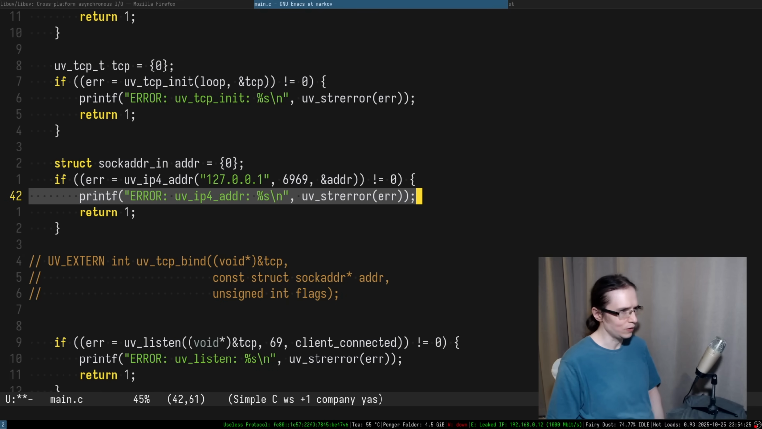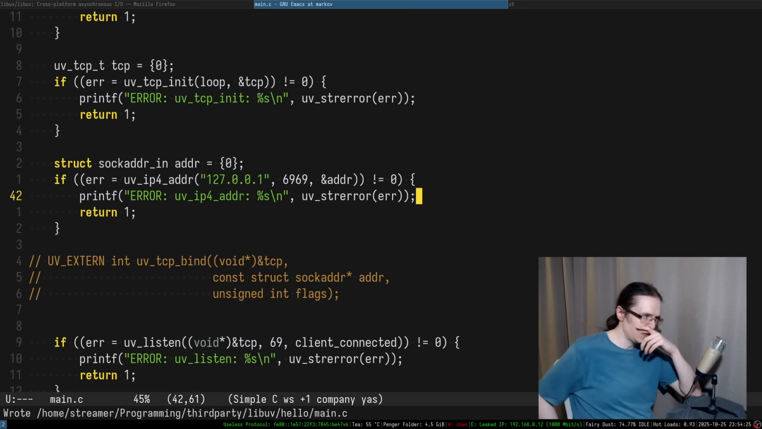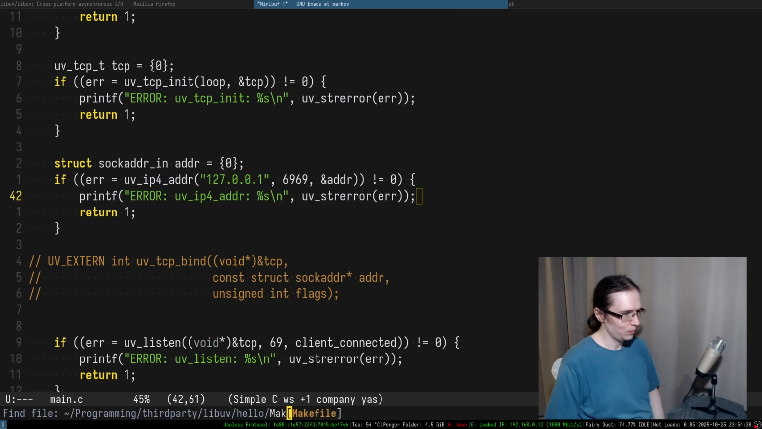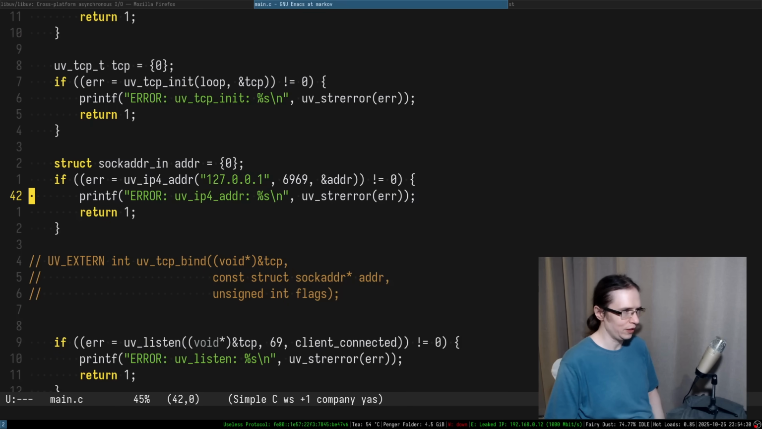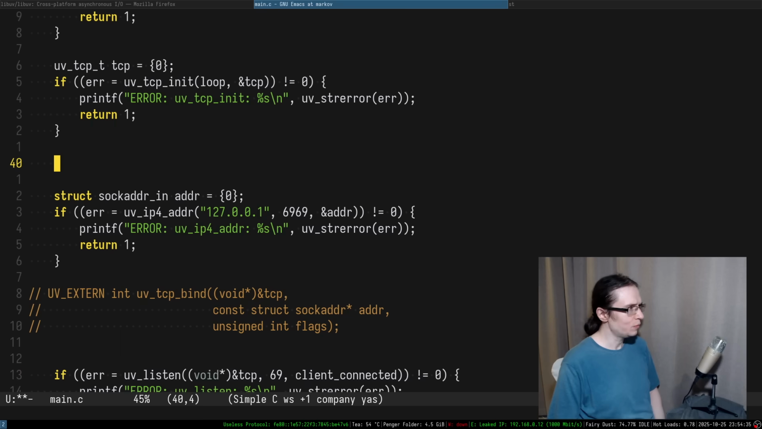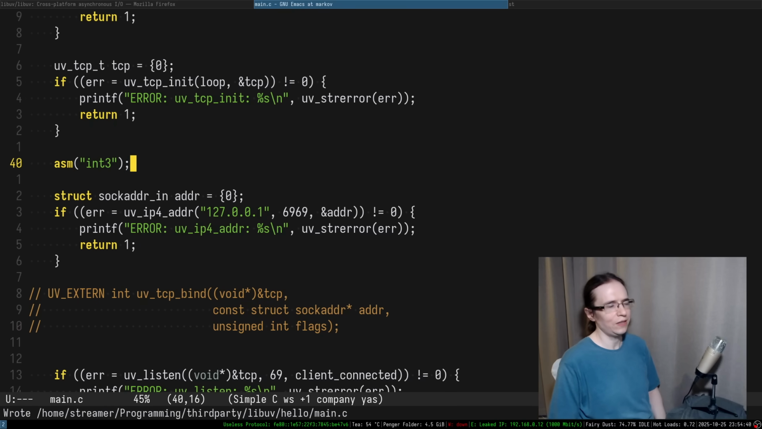IP4 ADDR. I kind of want to test this entire thing. You know what? I'm going to build with -ggdb, so we're going to have a little bit of debug information, and I want to put a breakpoint in here. So this is going to be awesome: int3, an instruction that throws some sort of trap signal. I don't remember.